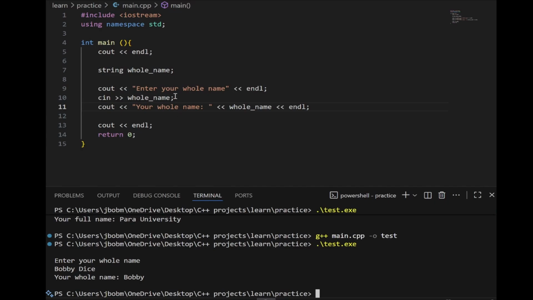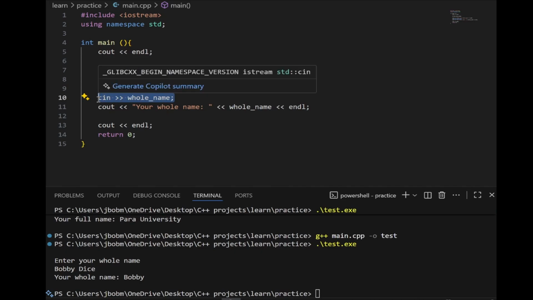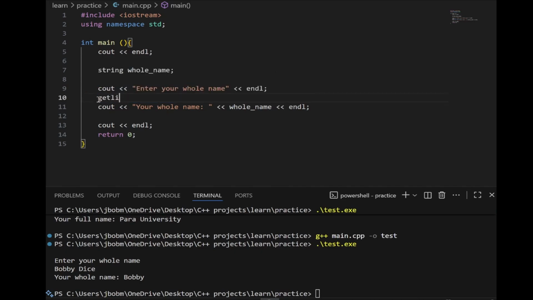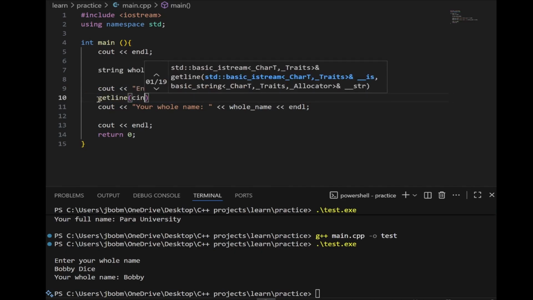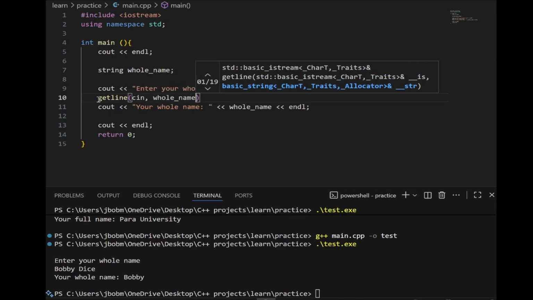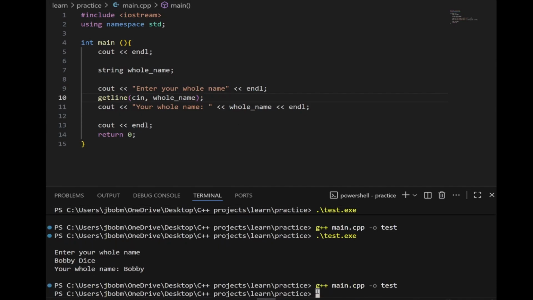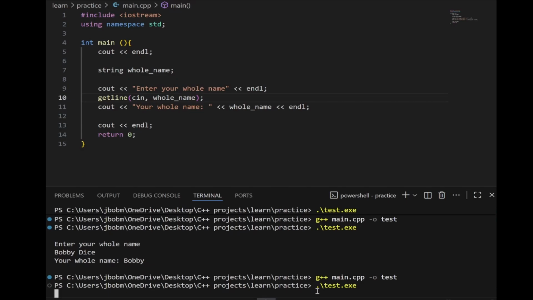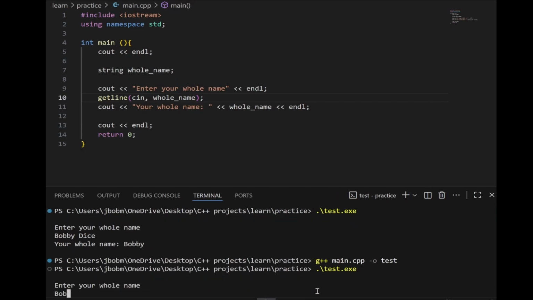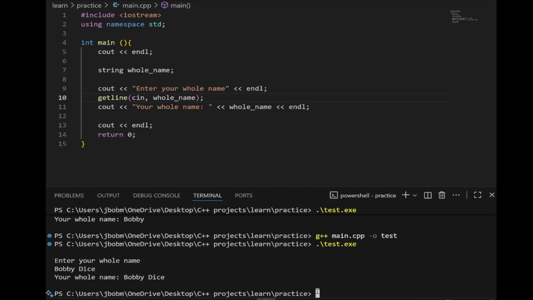So if we're doing something that takes in a little bit more, we're going to use this thing called getline. So we're going to replace this line with getline. We're going to cin something. What are we going to cin? We're going to cin whole name. Control save. Let's compile it. Let's run it. Enter your whole name. Bobby Dice. Your whole name: Bobby Dice. And that's the beauty of getline.